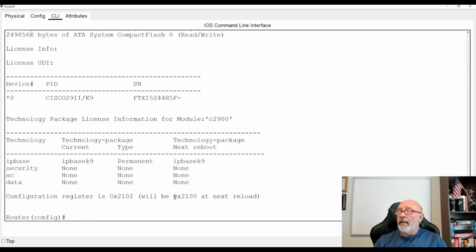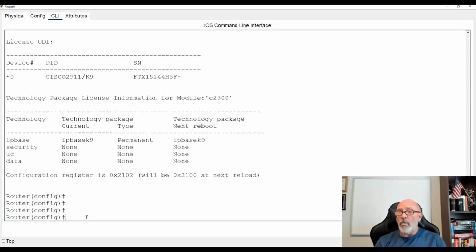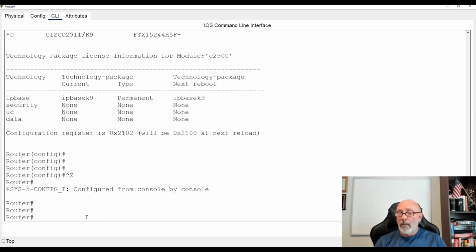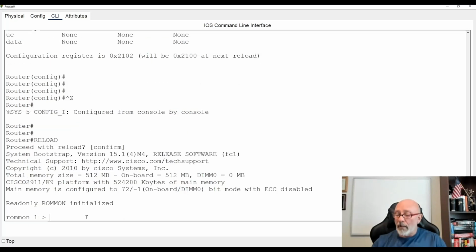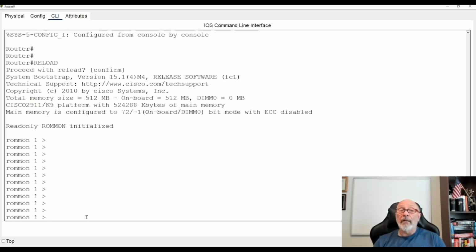You see right here on next reload, that's where we're going. So what are we going to do? Reload. Control Z. Reload. And there we are. You find yourself here, either because we did it on purpose, or your IOS couldn't be found anywhere. It took a dump.